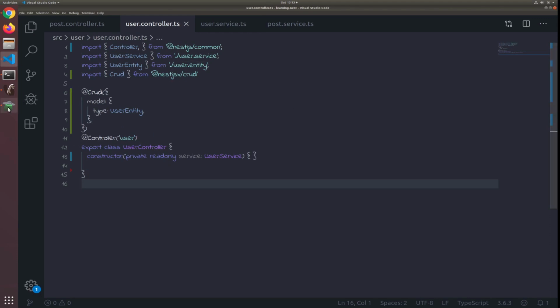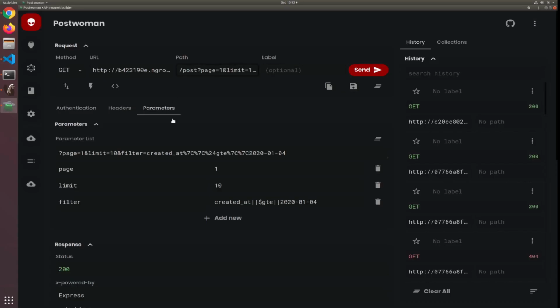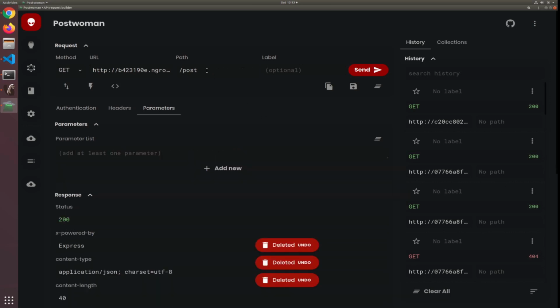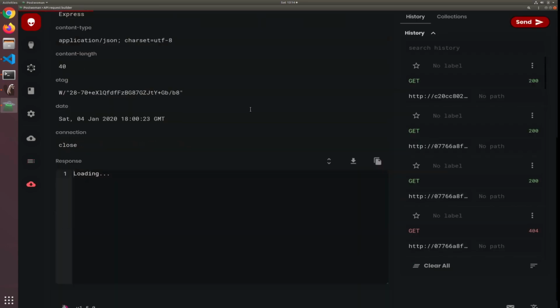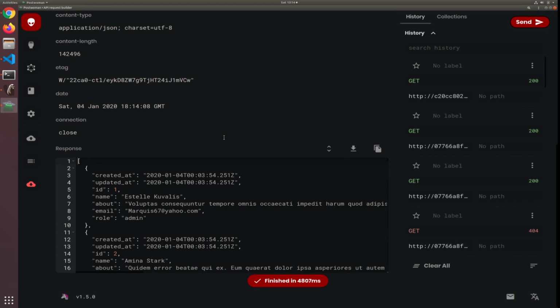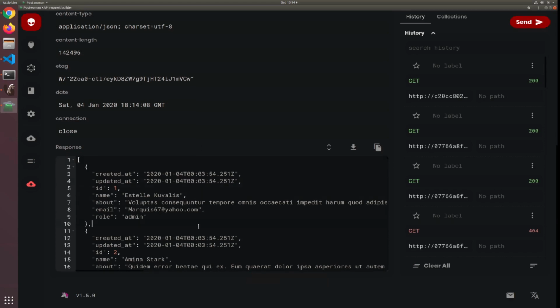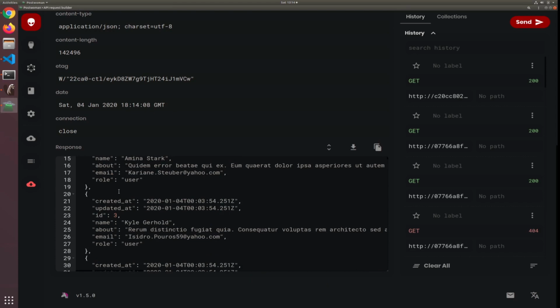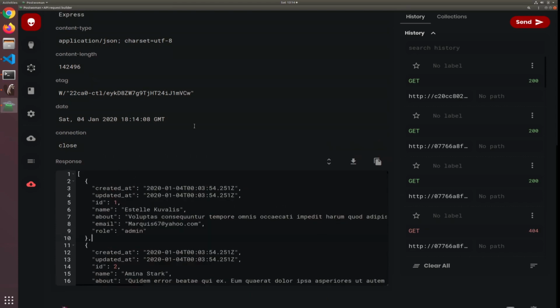So let's try it in Postwoman. So I will remove these. This is from the previous video. And put here user. Send. This should give us all the users. I think you notice that we don't have a password for any user we have. I will eventually implement authentication and users and hashing and all of that, authorization. But yeah, so this route now works.